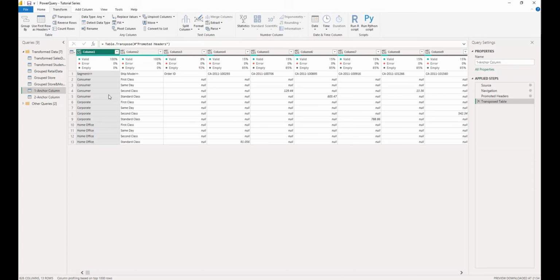It's beginning to look like how we want it, which is I can see my segment is here and my ship mode is here. But one will then ask, how do we turn this particular one to be like these ones? Because either way you do it, your order ID is here and these two are on the horizontal side of things. So how do you make this? This is where unpivoting and pivoting comes in.